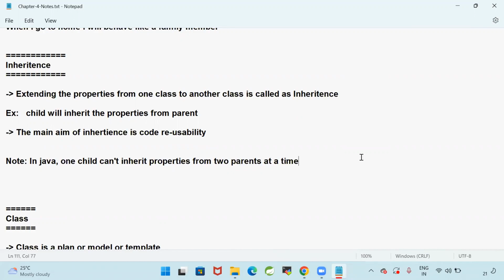In order to implement OOPS concepts, first we need to have some knowledge of classes, objects, methods, variables. Then only we can implement OOPS concepts. How to implement OOPS concepts?